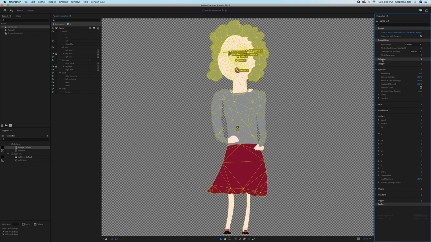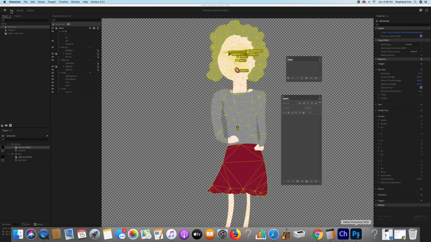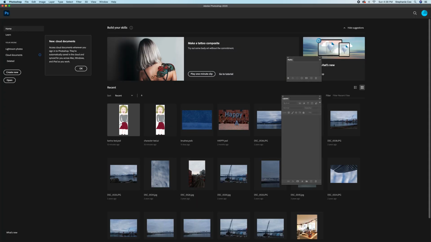So if I go back to my triggers, sorry, it's running super slow. That would link to O. As you can see, there's different names, so it needs to match the names. So I'm going to head over to Photoshop to show you how I set this up.